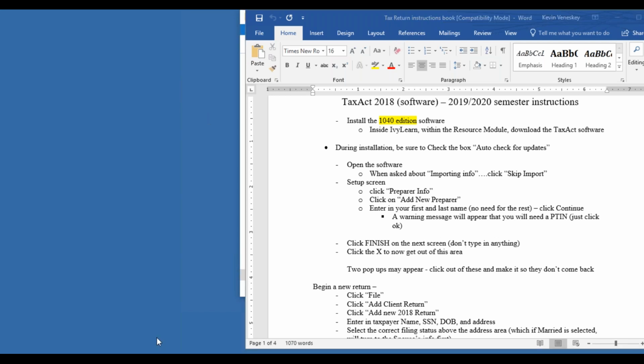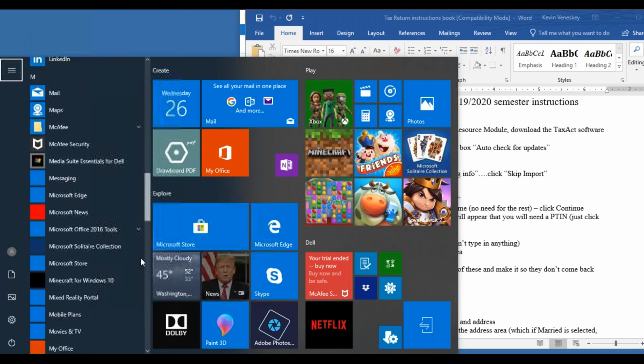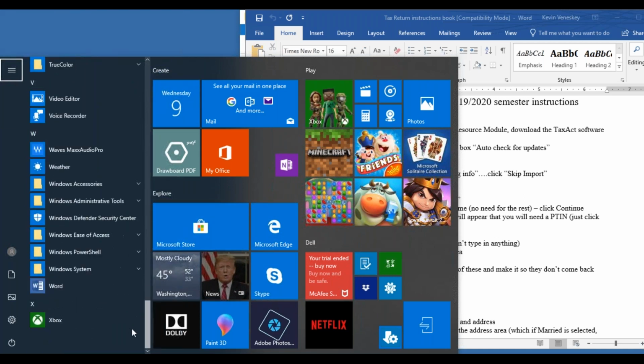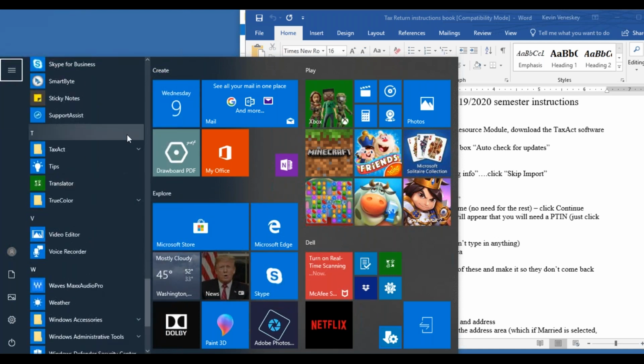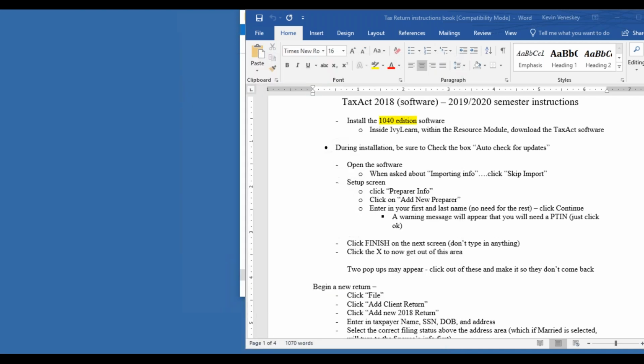Well, I'm not seeing my desktop. Very strange. Okay, I'm going to go through it the long way. You should be able to find it on your desktop, but mine's pure blue for whatever reason. I'm going to find TaxAct. Here it is. TaxAct 2018.